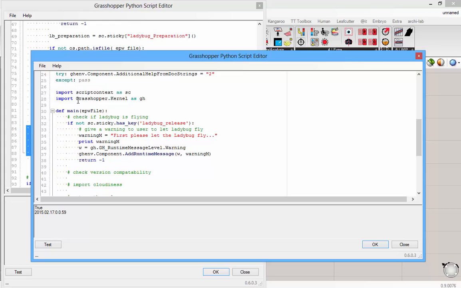So there is a method there that lets you create a warning object, like runtime message level, which we want to be a warning message. So here you can see I create this. It says gh.GH_RuntimeMessageLevel.Warning. The other options you have are the error, and I think there is another one that lets you give a remark to the user. So here I want to give a warning, and then I can use ghenv.Component. This is kind of a secret method inside this namespace. I don't know what is the right word to use.